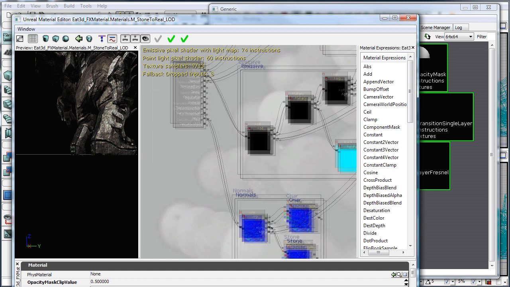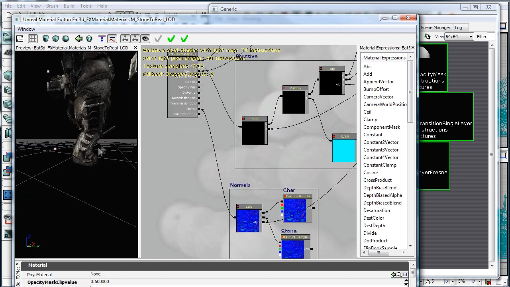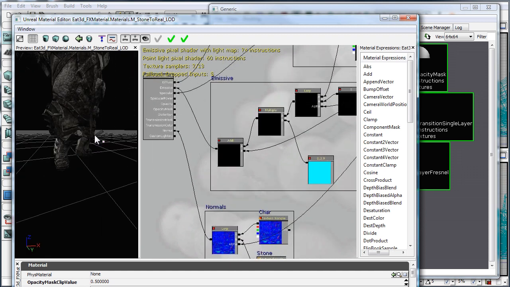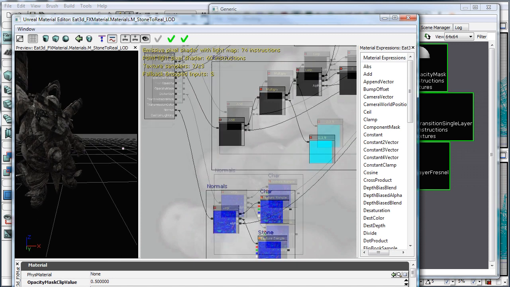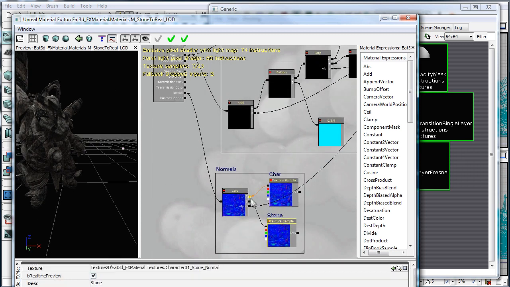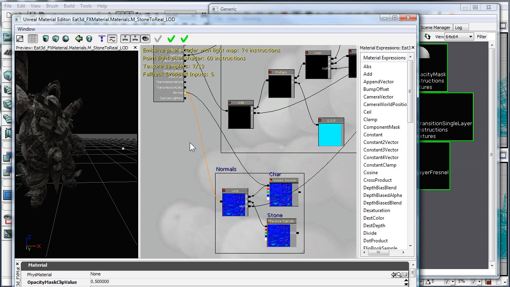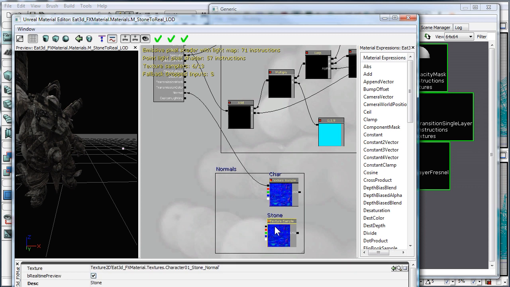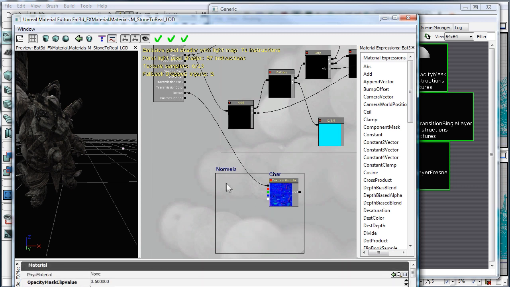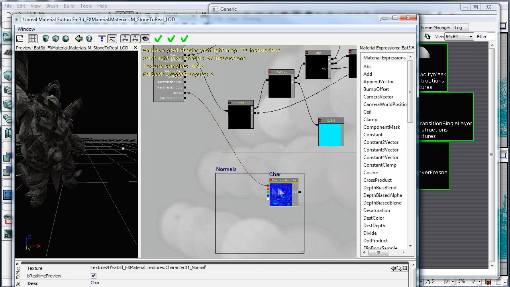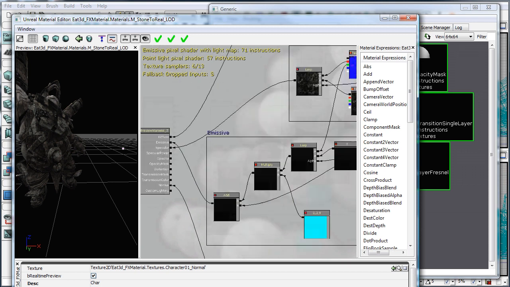For starters, we can use just one normal map. I'd say just use the end result normal map. The character and the stone are similar, and since you're going to end up being the character, you should just use the character's normal map. And that, as you can see, got rid of 3 instructions and a texture lookup. So that's one quick optimization.